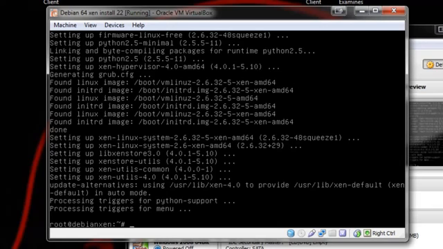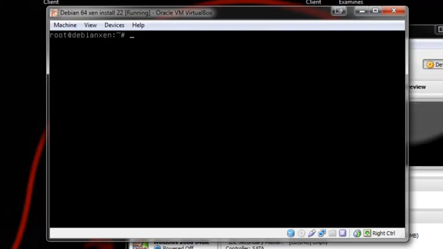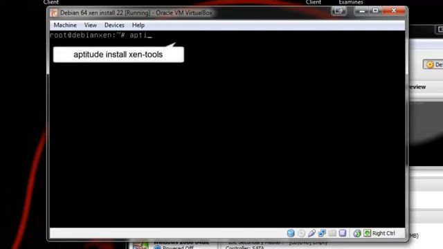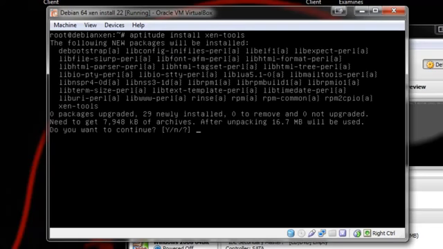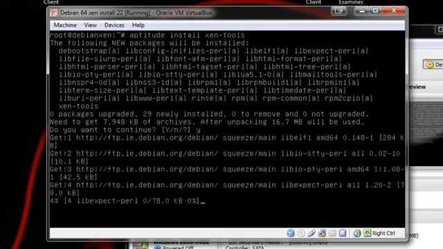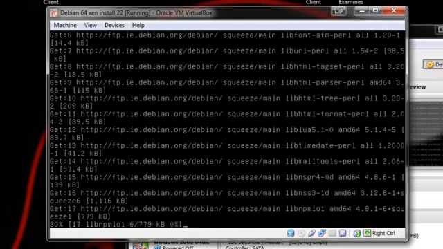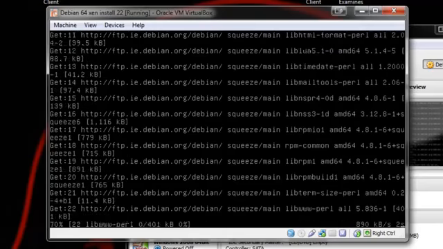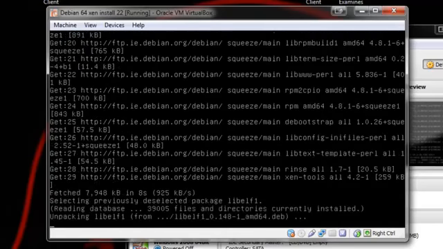Now installation of that completed. So now let's clear the screen and install Xen tools. So it's the same, aptitude install xen-tools. It will again ask you for additional space requirements, so you allow it, and this goes off and downloads all the Xen tools and necessary packages.